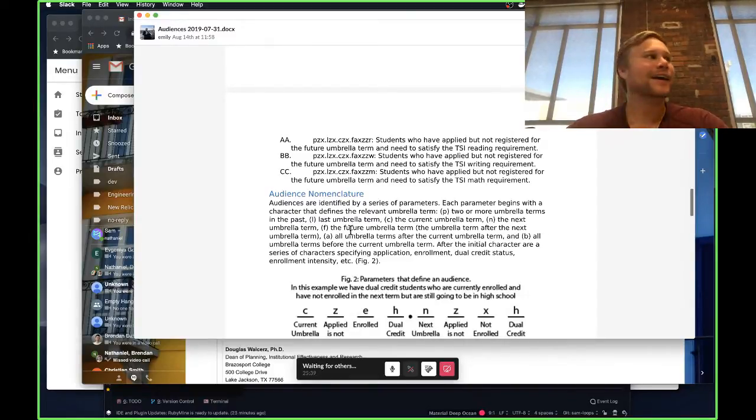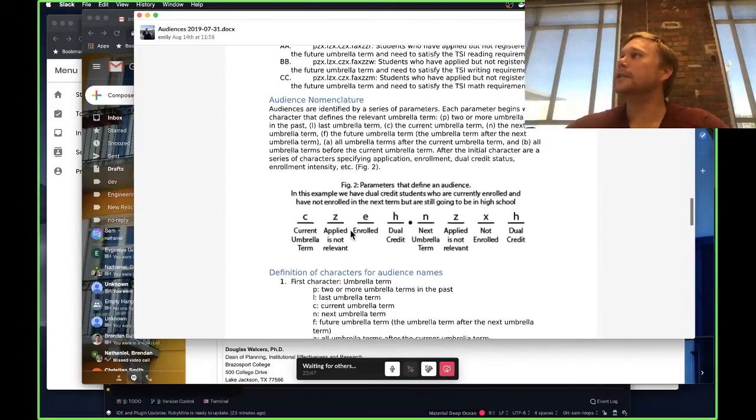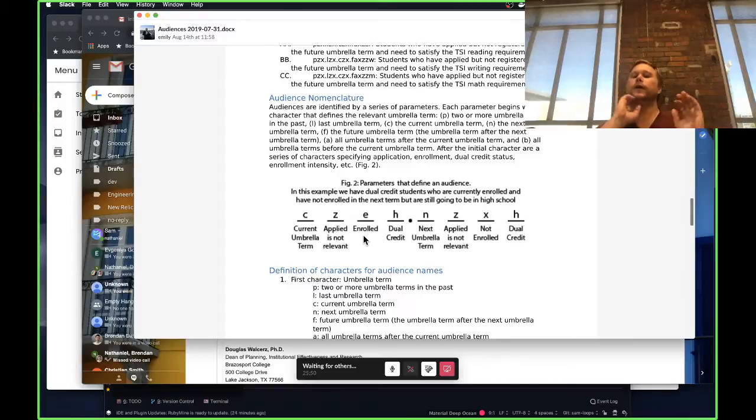Okay? What is this hash he's doing? Like, why is he coding? I know that because that's what we asked him for. But he's done this crazy thing, and look, I'm making fun of him, but what he was trying to do was a nice thing. What he was trying to do is say: current umbrella term, or applied is not relevant, or whether they're enrolled, or if they're dual credit, or the next umbrella term, or applied is not irrelevant, or not enrolled, or dual enrolled, and I take all the possible combinations of those things.